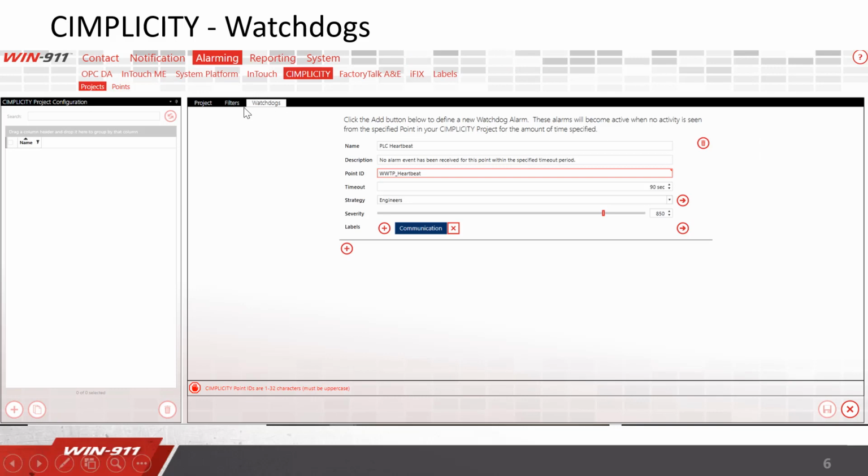Next up is Watchdogs, using the Watchdog tab. With Watchdogs, Win911 is looking for a pulse every so often. In this example here, we're looking for a pulse every 90 seconds. If we do not see a pulse, then we will trigger an alarm. In this example, we have a PLC heartbeat with that pulse, with the point ID or the tag name of wastewater treatment plant heartbeat. When we no longer see this pulse every 90 seconds, we will trigger the strategy called engineers. As a reminder, your strategy is the policies of actions to put in place. This strategy will trigger a tactic or a call out.